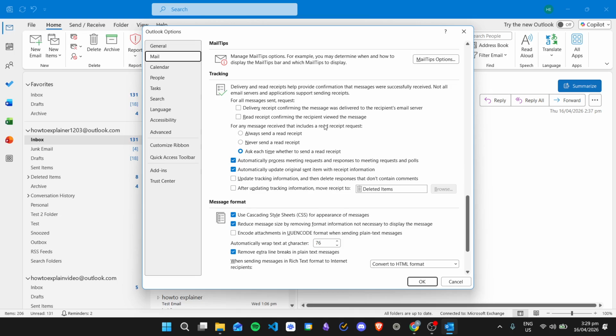And then you have options right here for any message received that includes a read receipt. You can request to always send a read receipt, or to never send a read receipt, or to ask each time whether to send a read receipt. So for example, you received an email, you can choose from the three options right here if you want to always send a read receipt, or to never send a read receipt, or to have a confirmation first.